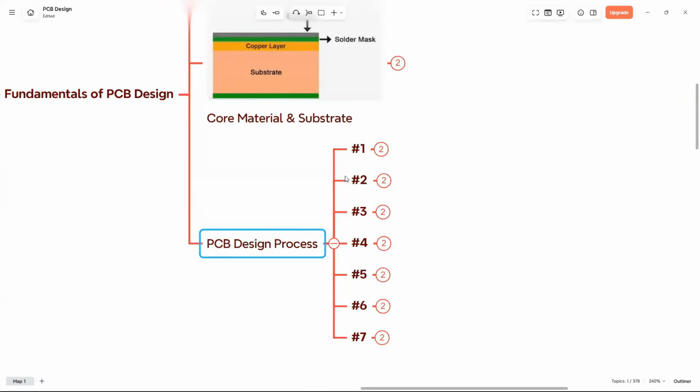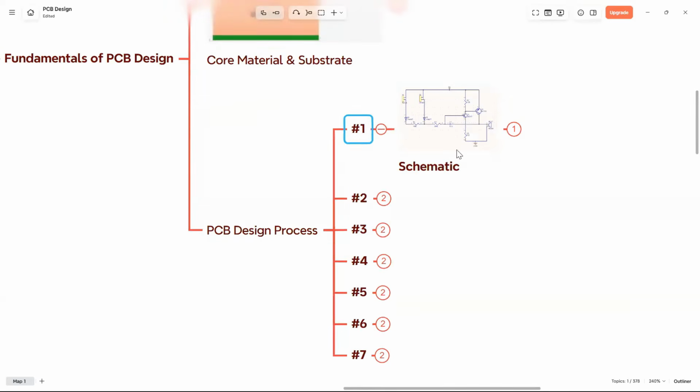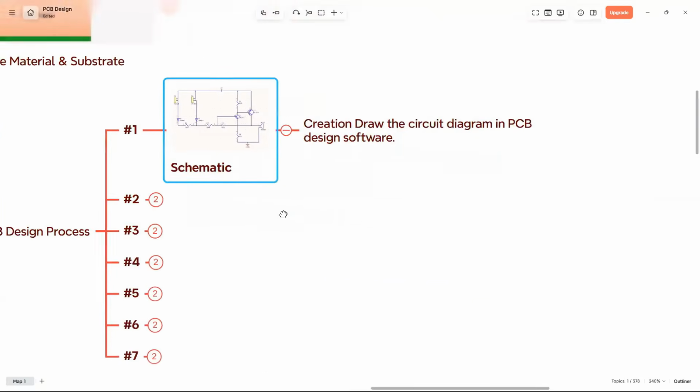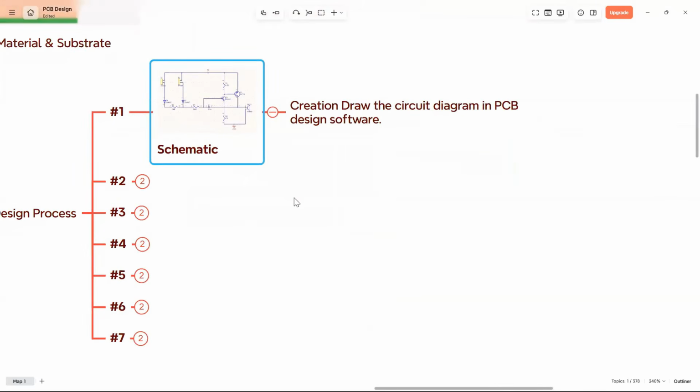While talking about the PCB design process, these are some steps which you all have to remember. Number one is to build the schematic, guys. What is the schematic?